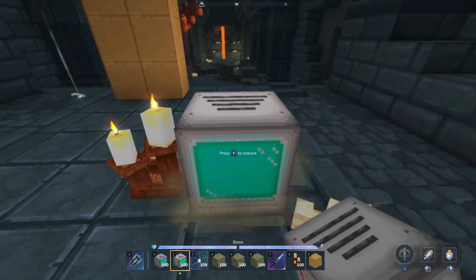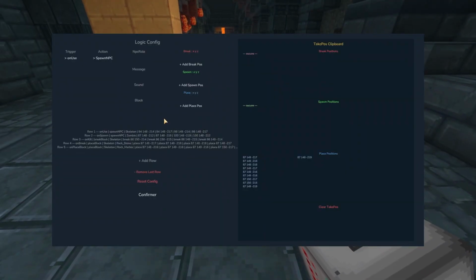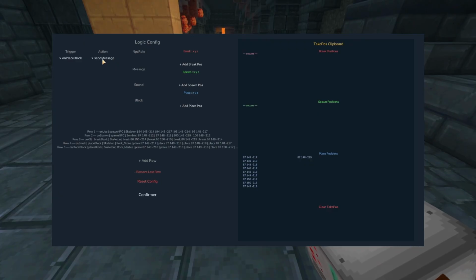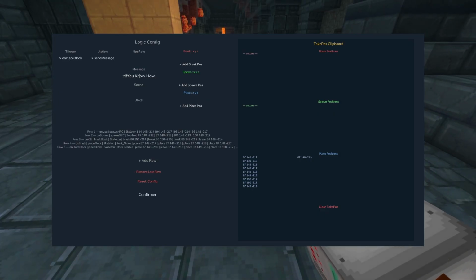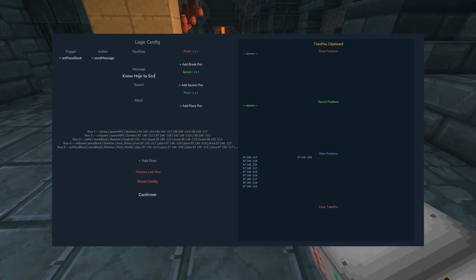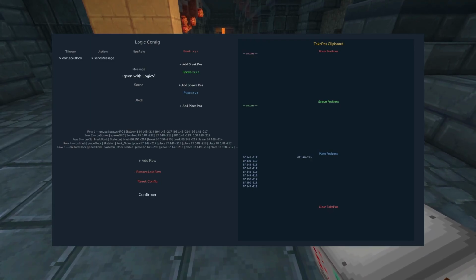Okay, now to finish perfectly, we're gonna add on the place block. So on place block, send message. Congrats. You know how to script a dungeon with logic visuals.